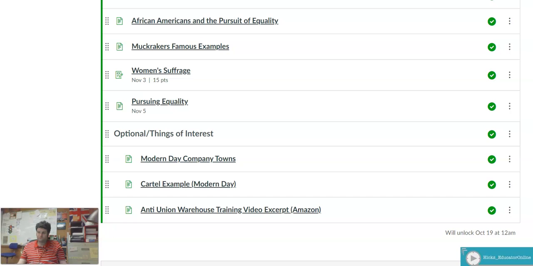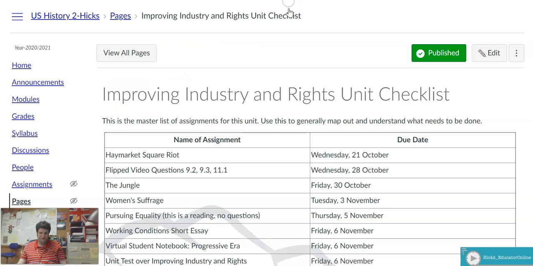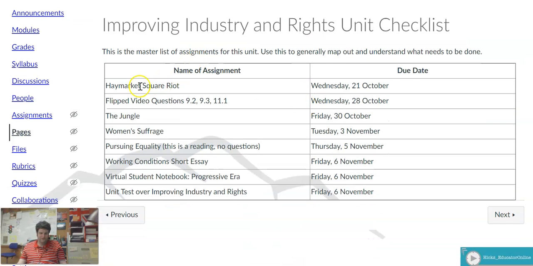But just to make sure things are covered, you'll want to look at the unit checklist for this activity. It'll help you frame what you need to get done and when you need to get it done in class.